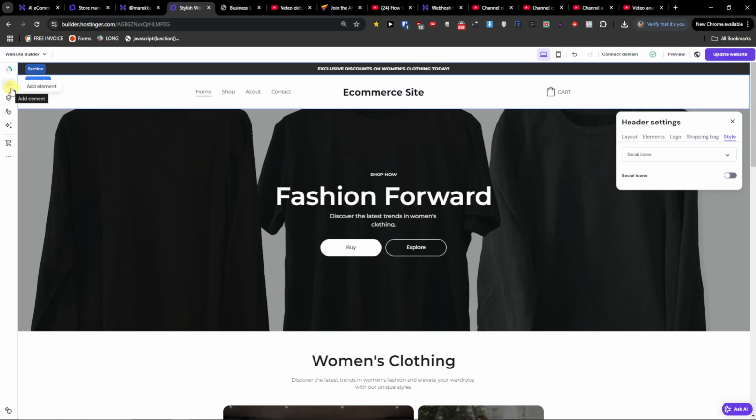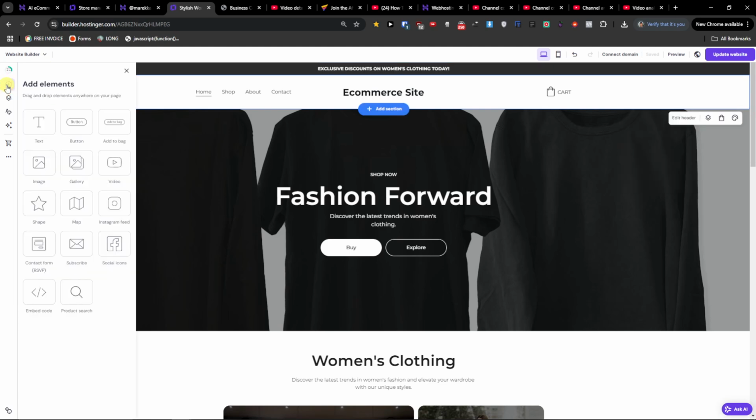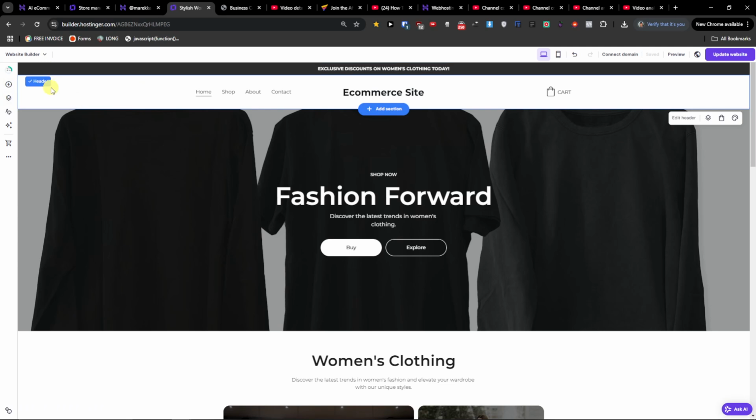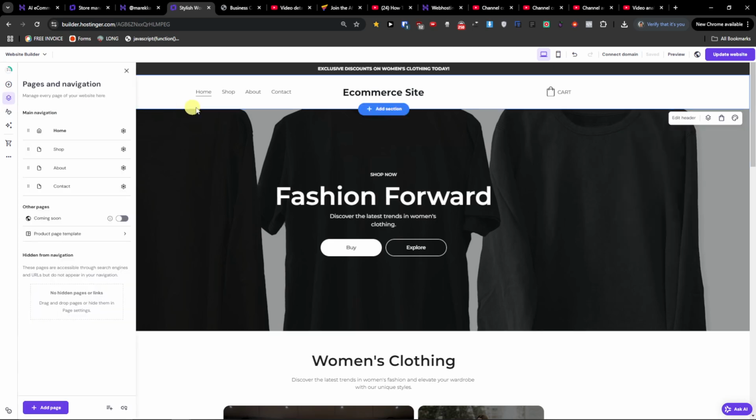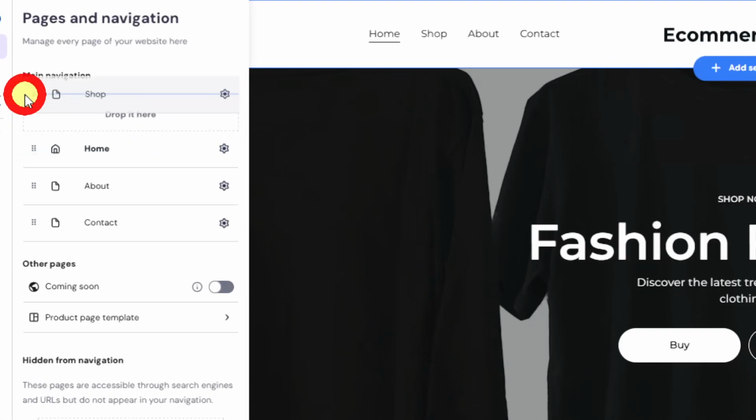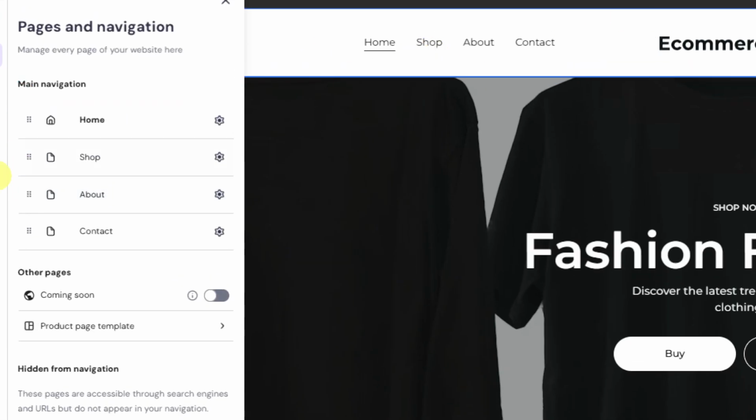Now when we go further, you're going to have the elements and the cart here. When I click here, add an element, that's not of much use because you can't really add elements to the header. But one thing that you can do is start adding and managing the pages and navigation. So let me share with you how that works. First thing first, you have the option to move things. I will show you. When you move it in the navigation, it's going to move right here.